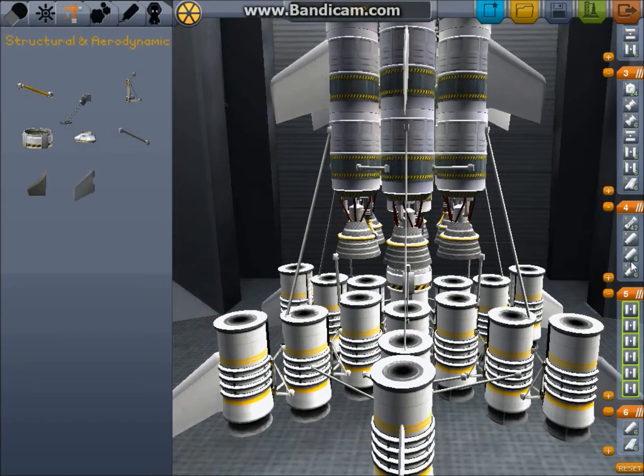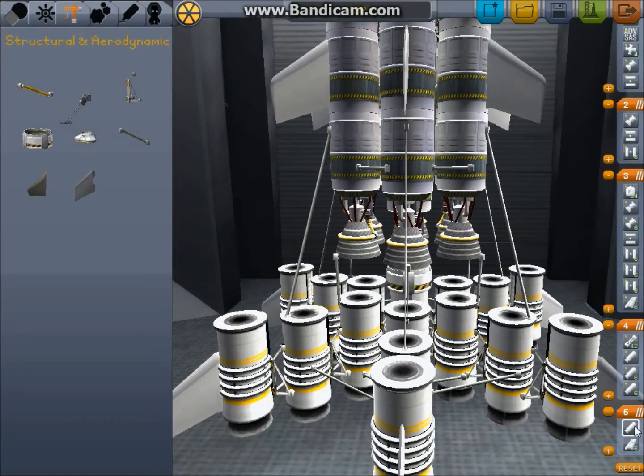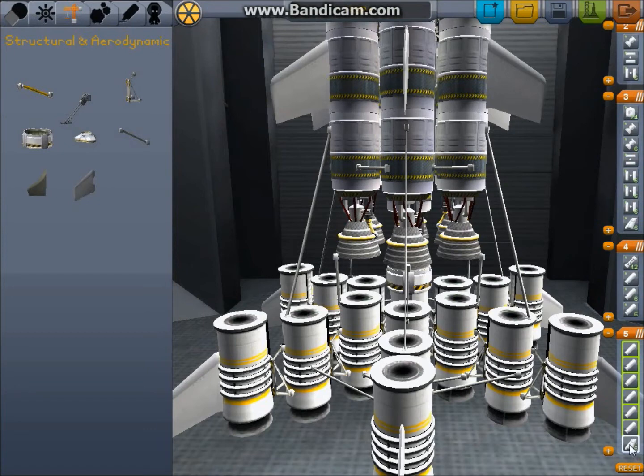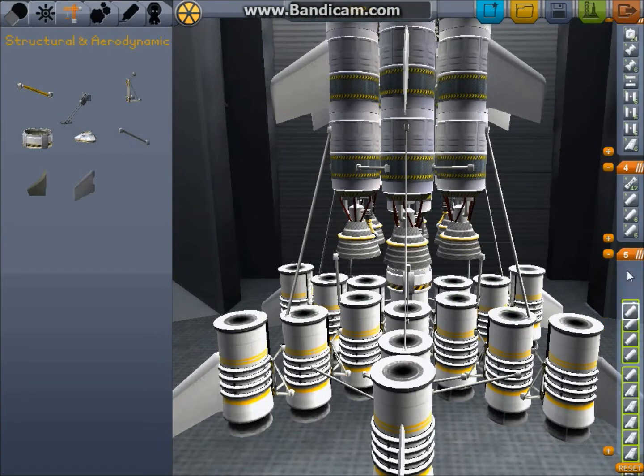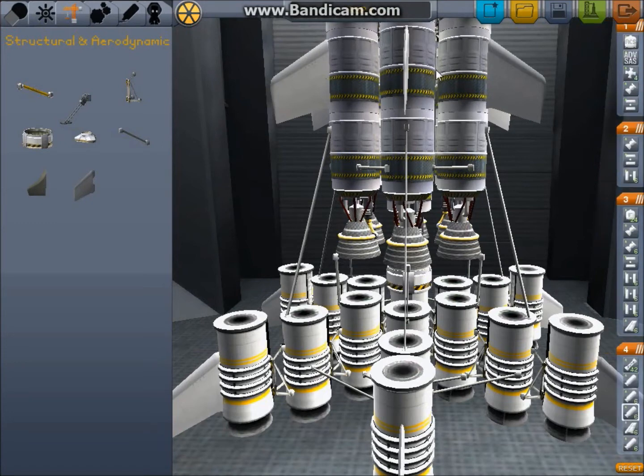And it's not moving. It's the lag. I always get a ton of lag in the editor. But we want these radial decouplers to go off along with the rest of the bottom stage. And we want these engines and these winglets at the bottom stage as well, because I don't want to have to push space twice to get going. That's kind of bothersome. Alright, this is looking good.